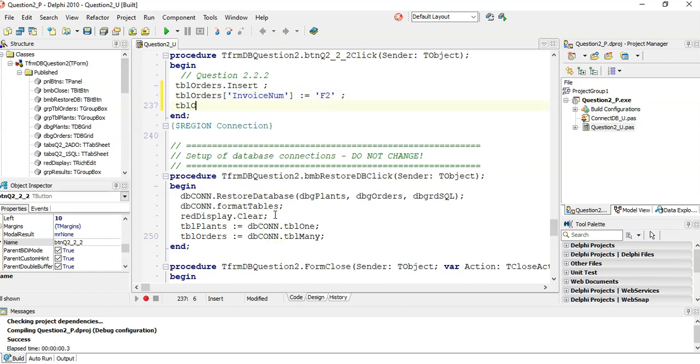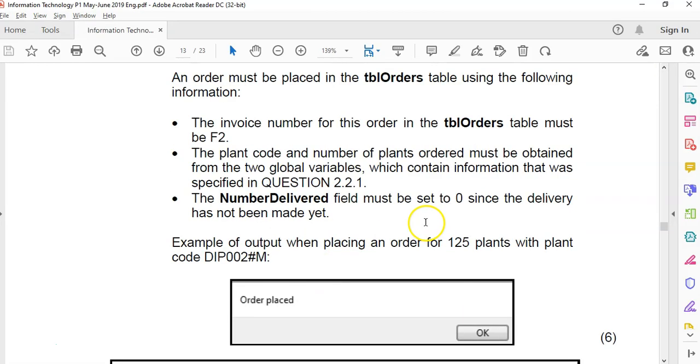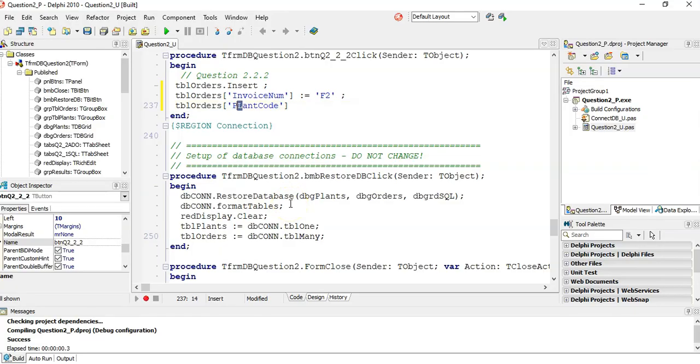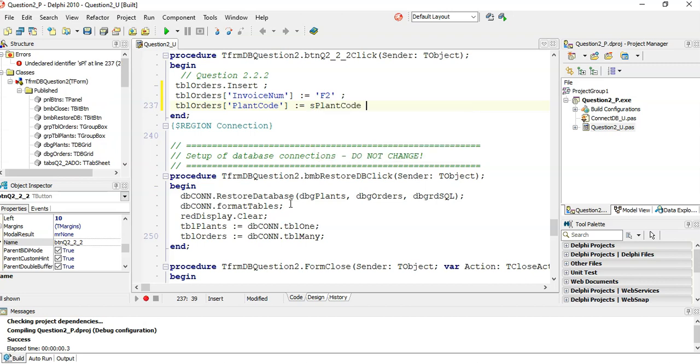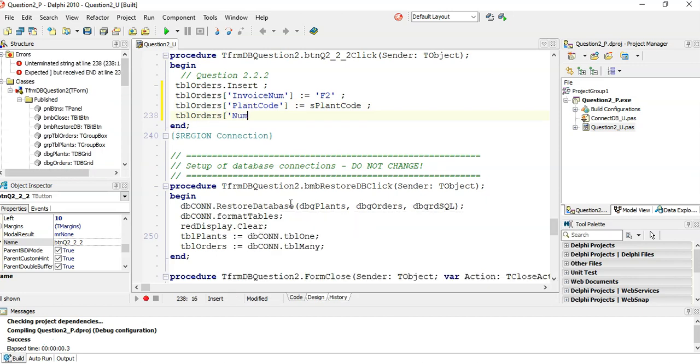And then I'm going to go TBL orders. And now we're going to change the plant code. So we want to change all the values. The plant code will be the plant code of the global variable that we just had. So S is there, S plant code. There we go. So that's going to be the plant code, the global variable. TBL orders. Now we're going to add the number ordered, which is going to be our num ordered.